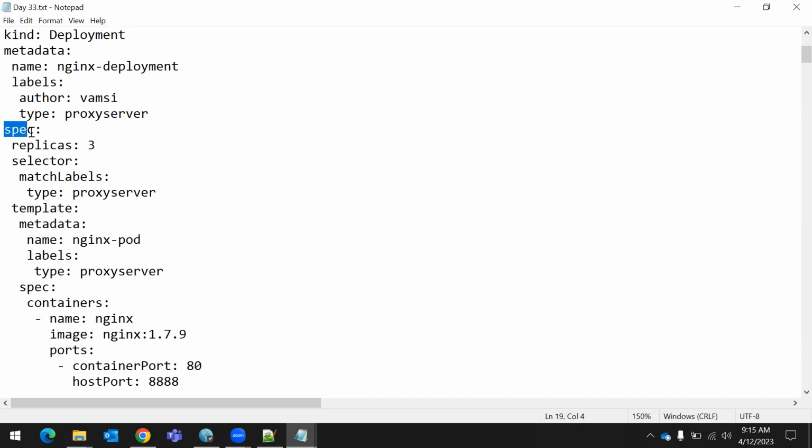See what we are doing under the specification section. We have 3 important components. One is replicas, second is selector, other one is template. Under selector, we have only one child element called match labels. Under match labels, we have a child element called type. Template is one child element under specification.